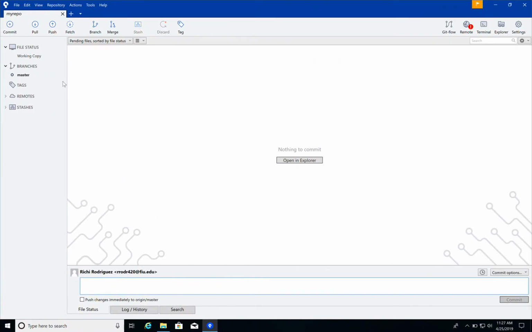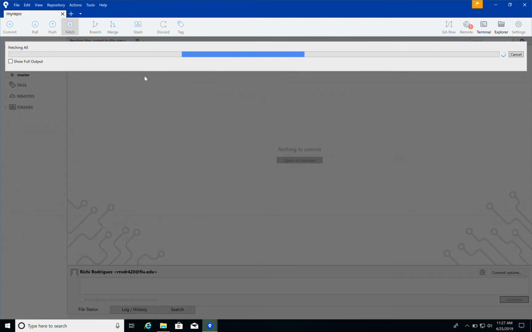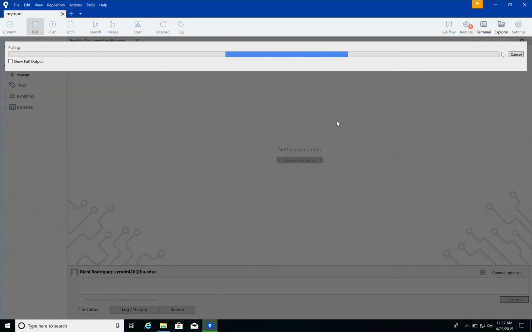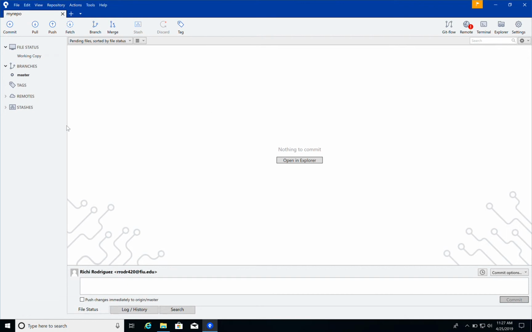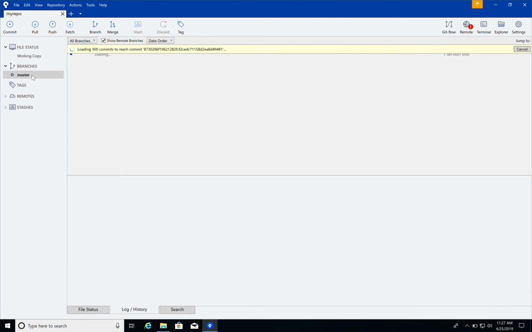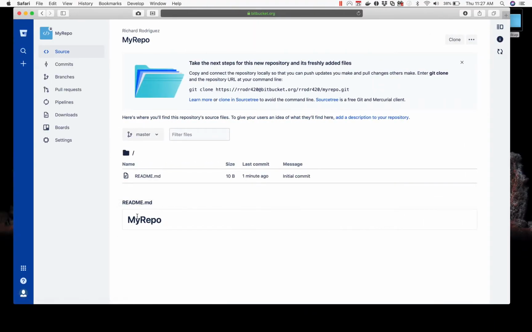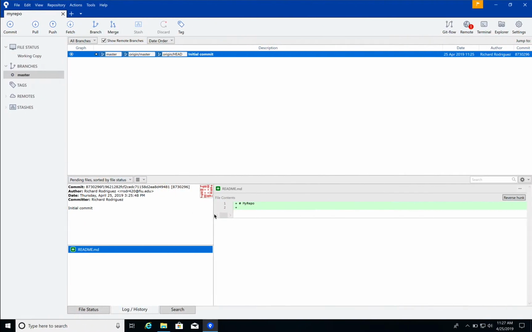So that was the easy part. Now to create branches, first let's do a fetch, just to make sure that if there were any changes in between, and a pull, again just in case. So nothing under working copies. And if we click on master, there's the readme, the original readme, which is my repo, just like in the original repo.